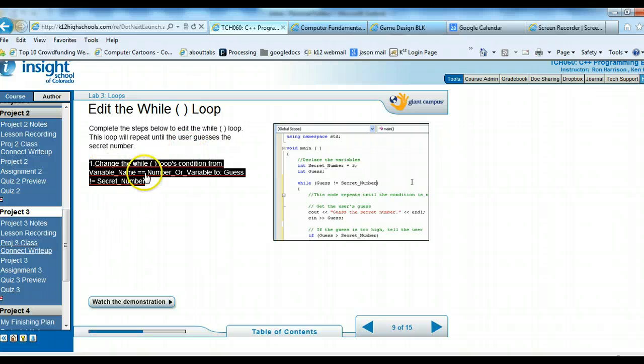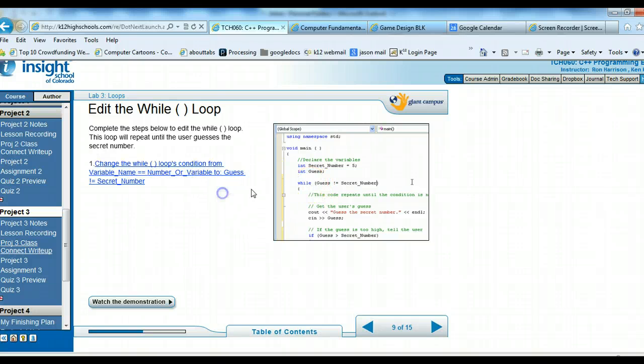So we're going to change variable name equals number or variable to guess secret number. So that's right here. So right after the word while, you ended up putting this guess command in here, right after the word while. So yours should look exactly like this. Okay? So what this says right here, it says while the person's guess right up here does not equal the secret number, then it's going to do all of this. It's going to run through all of this looping. And then once it comes back up here and guess does equal the secret number, then it's going to skip all this and it'll print, hey, you got it right.